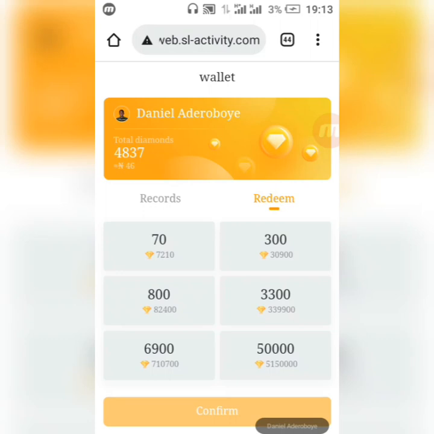So for example, now I have an opportunity. If my diamond does increase now, I can just go for 17, and not today again. That's going to be tomorrow. So I can just redeem and redeem and redeem. And you can see the highest here. I can actually redeem 50,000 naira. This is crazy, right? I can redeem 50,000 naira as airtime.